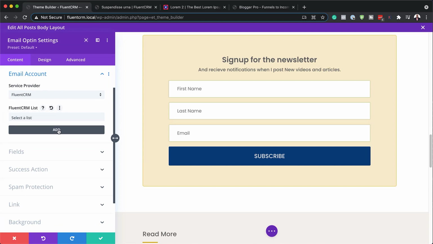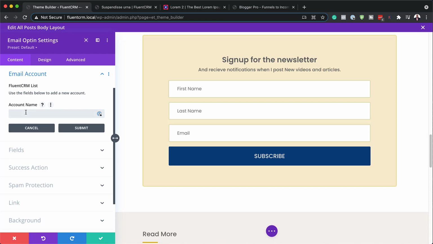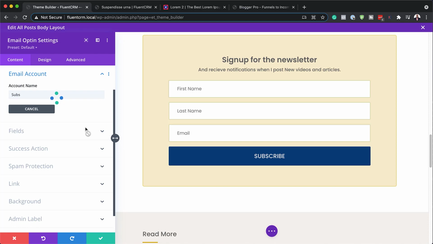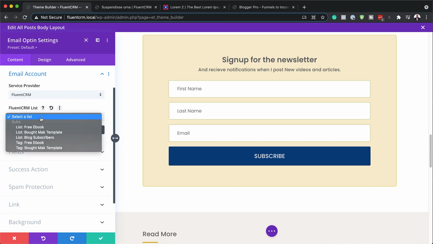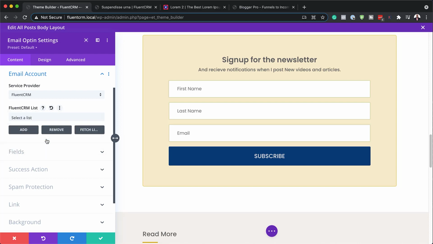So I'm going to click on add. I'm going to give this an account name. So I'm just going to say subs. Okay, I'm going to hit submit. And then I'm going to select my list. And the list that I need here is blog subscribers. So now that I've connected Fluent CRM, every time that our subscriber adds their name and email address, they're going to be added onto the email list.